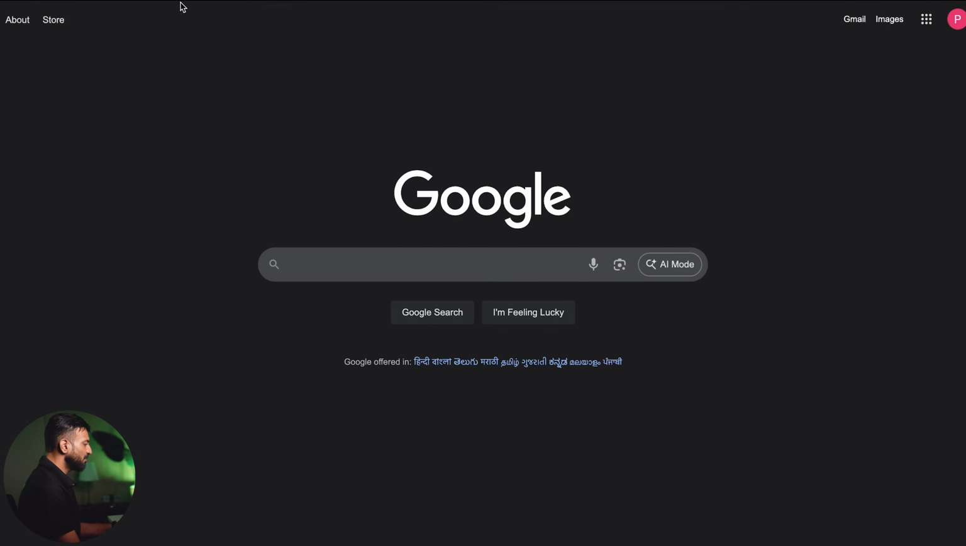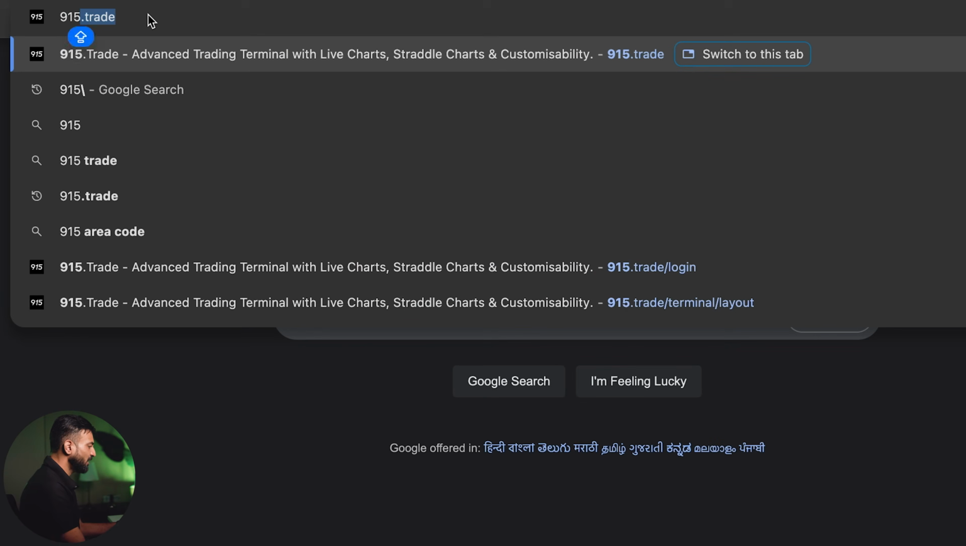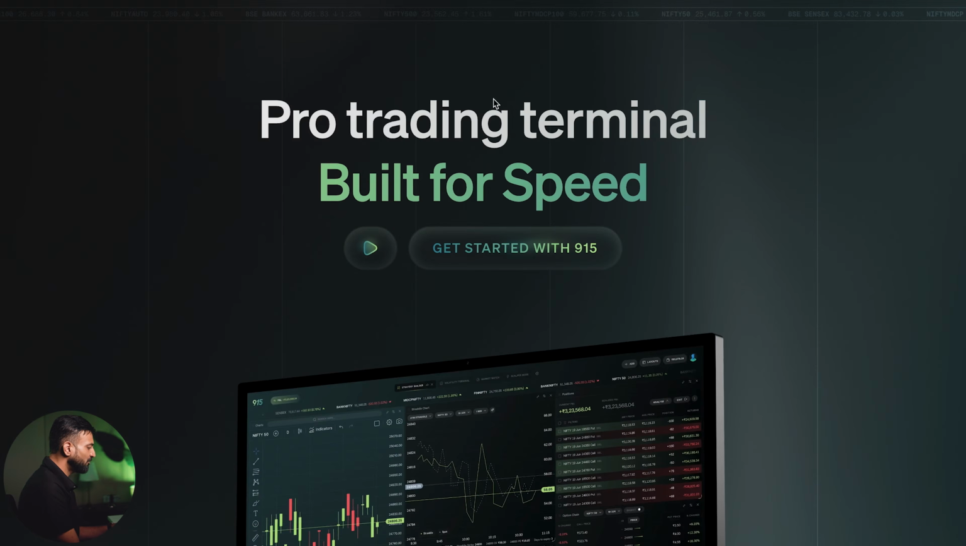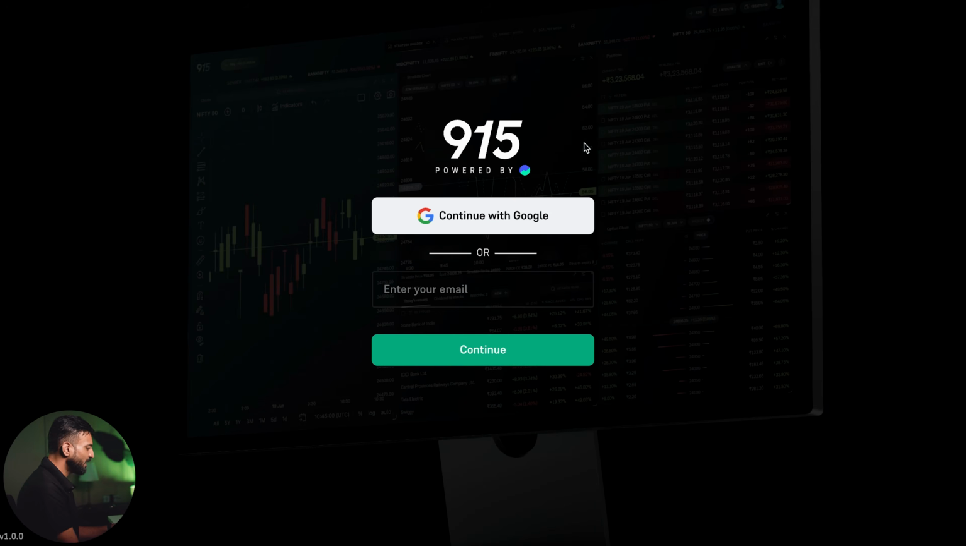So guys, the first step you are going to do is in your browser, you are going to type 915.trade. Once you enter 915.trade, you'll be directed towards the landing page. What I'm going to do is click on get started with 915. Once I click on it, I'll be prompted to the login page.